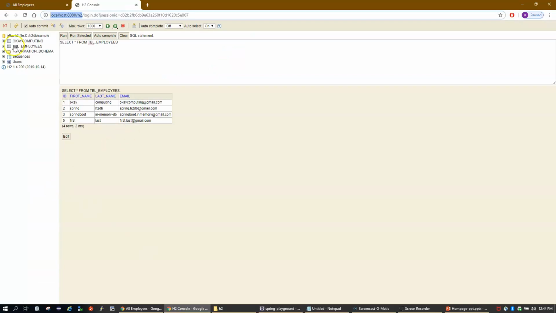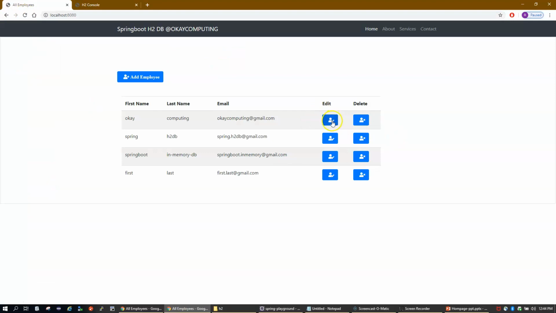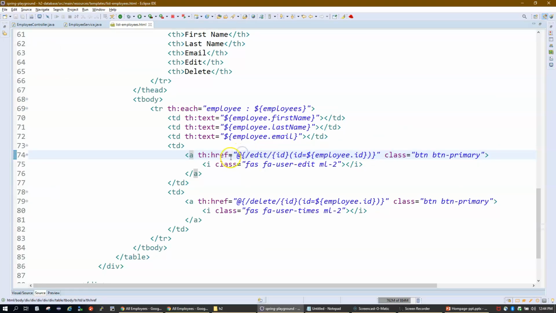So let me go back to the application, and if you see this edit button, this is the icon here. So this is pointing to the th:href. When you say href, it's just like when you click on this one, it will go to the edit method and it will take a property called id, and this id will take the employee id.